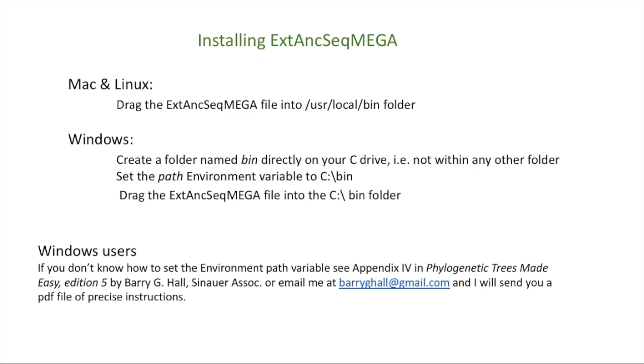If you don't know how to set the environment path variable, you can either see Appendix 4 in Phylogenetic Trees Made Easy Edition 5, or you can email me at barryghall@gmail.com, and I will send you a PDF file that shows precise instructions, including lots of screenshots, to show you how to complete installation on Windows by setting up your path environment. Having installed the program, the next thing to do is you have to run it.